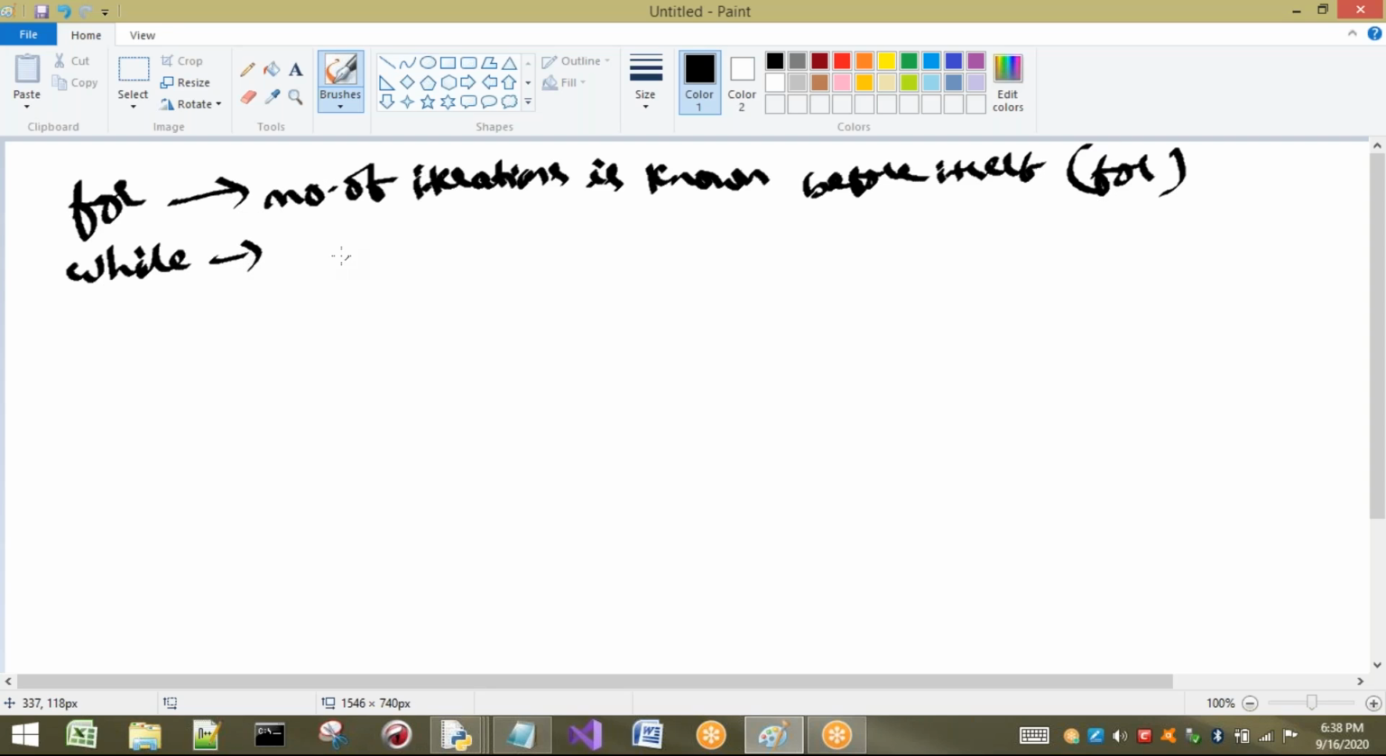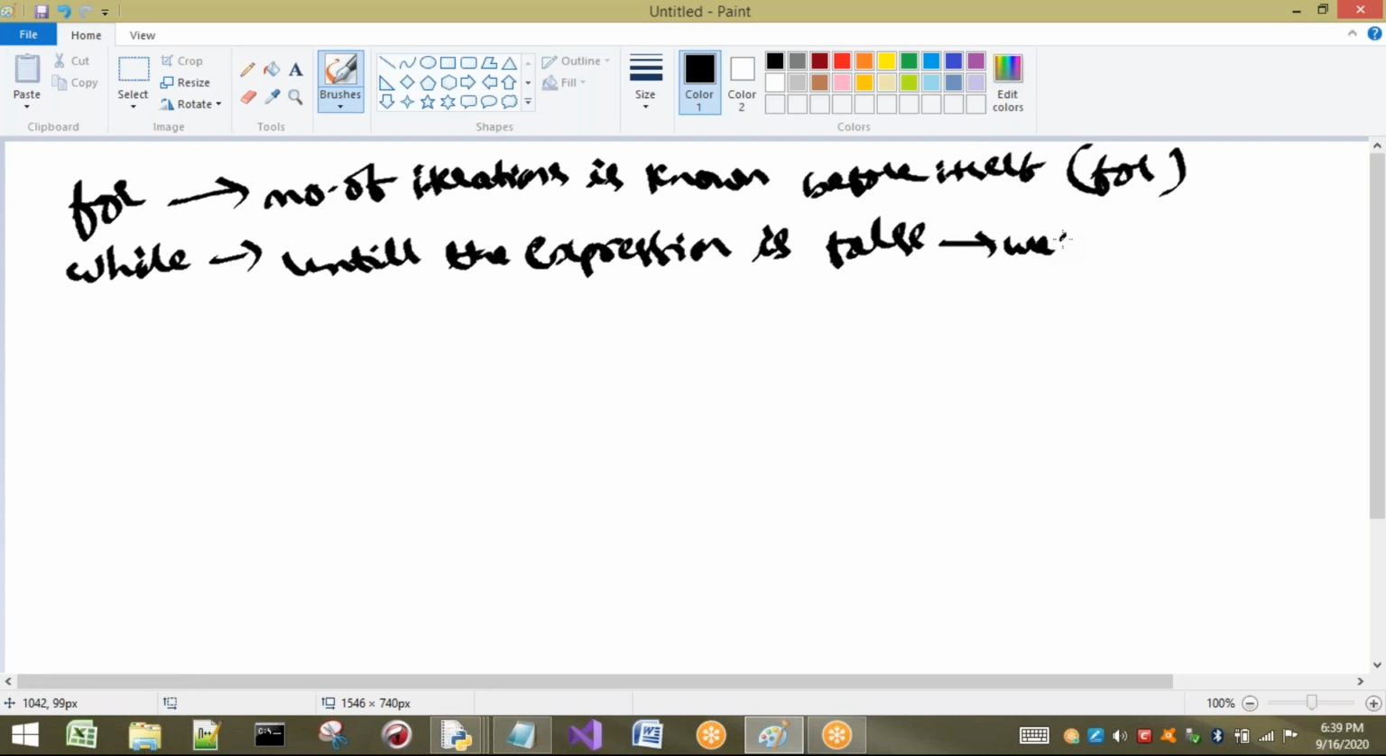If you don't know, that means until the condition is satisfied, until the expression is false, we have to execute, then automatically we go for while. You have to understand when to go for for and when to go for while. If you know the number of iterations beforehand, go for for. If you don't know the number of iterations, but you know the condition, then we can go for while.